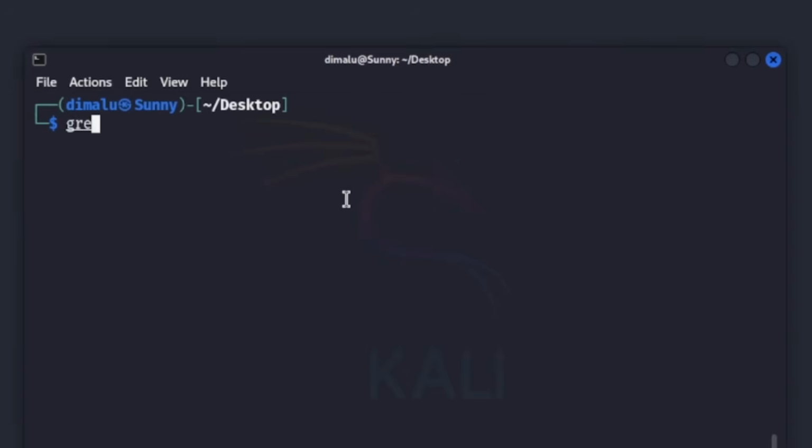So type grep space. Now grep needs a minimum of 2 arguments: the search term, what you want to search for, and the file name where you want to search. So provide the search term or pattern. I'm going to search for the word user. Write the search term within quotes, space. Now specify the file name where you want to search, out.txt.